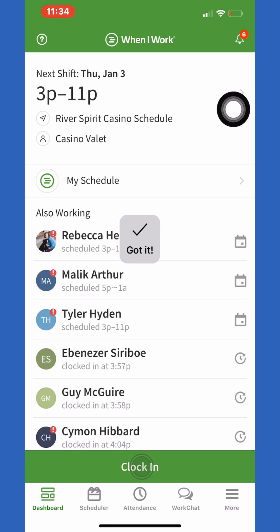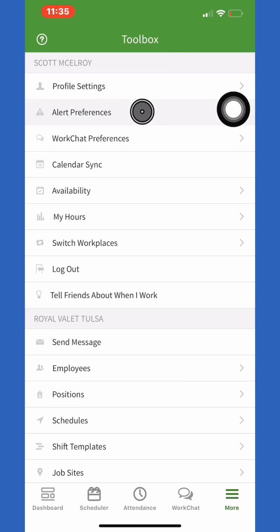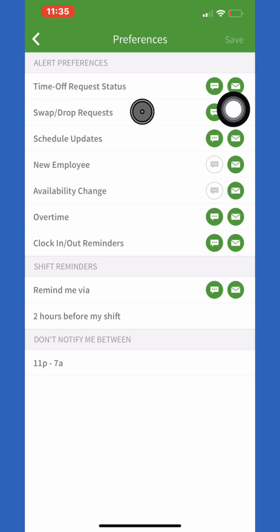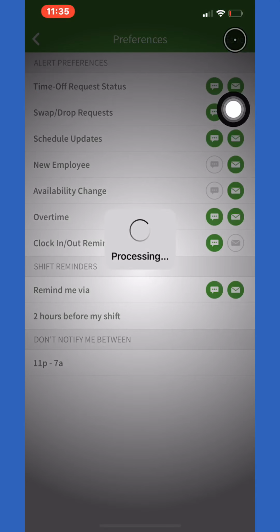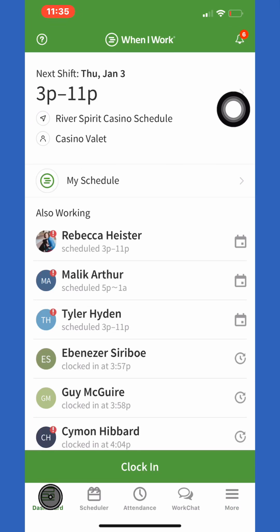Now, the first thing that you need to do is go over to More and hit Alert Preferences. Yours will default to emails, and I'm sure you don't want to receive a bunch of emails. So go in and turn off your email notifications and turn on your text message notifications, okay? That way you'll receive notifications on your phone and not in your email. Hit save and then go back out to your dashboard.